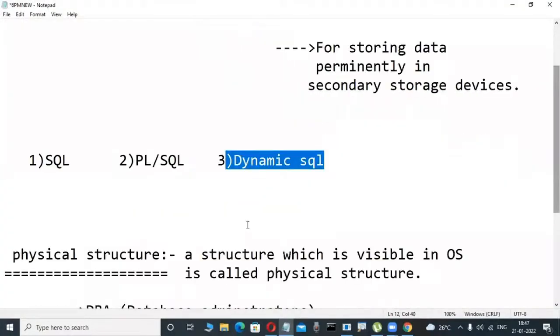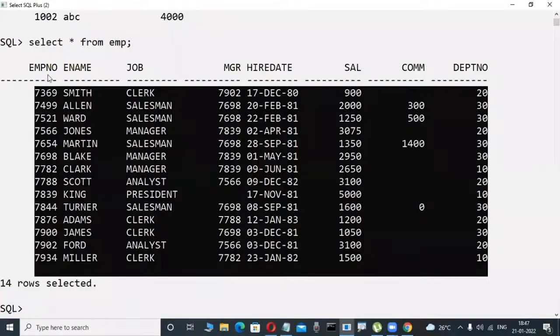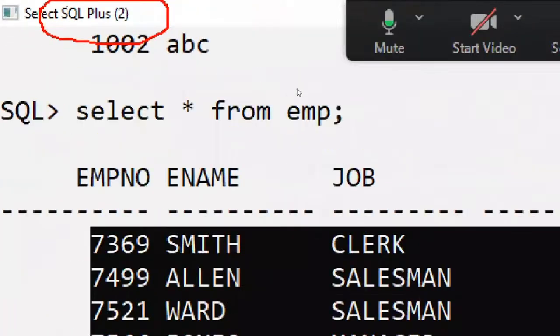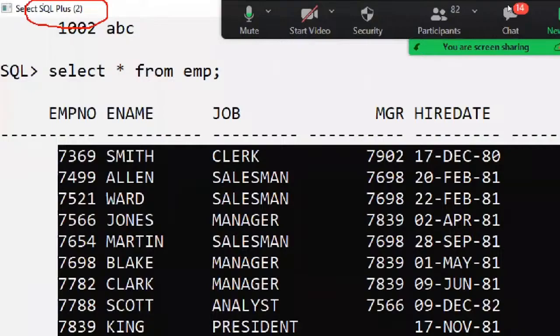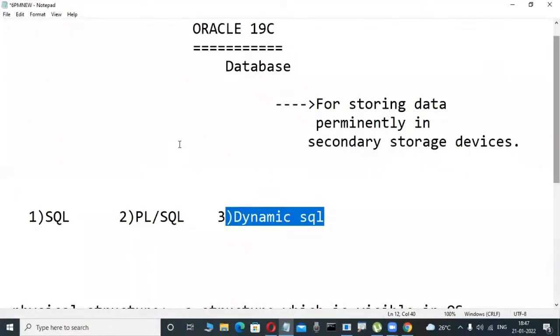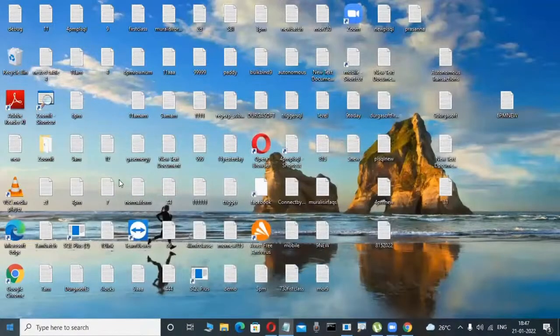But unfortunately, another thing is there in my system. SQL Plus is there. What is this one? This is a tool, called a client tool. If you want to connect to an Oracle database, we use client tools. SQL Plus is a default tool. Whenever I install Oracle software, the tool is automatically available.